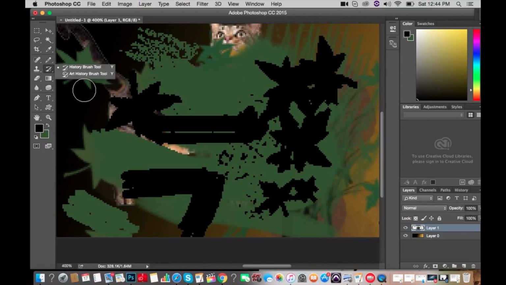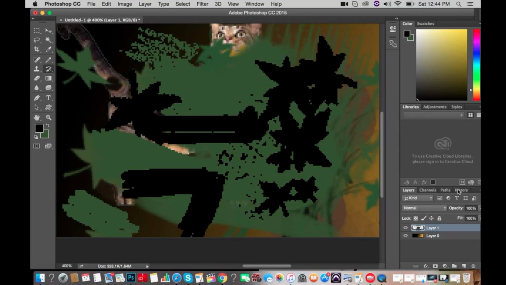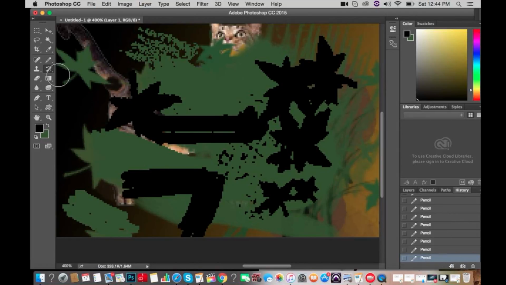Okay, this is not important either. I don't use this. This is just like a history brush. It's nothing. You can always click undo if you mess up right here in edit, or you can always go on this history right here, which is probably a lot easier.